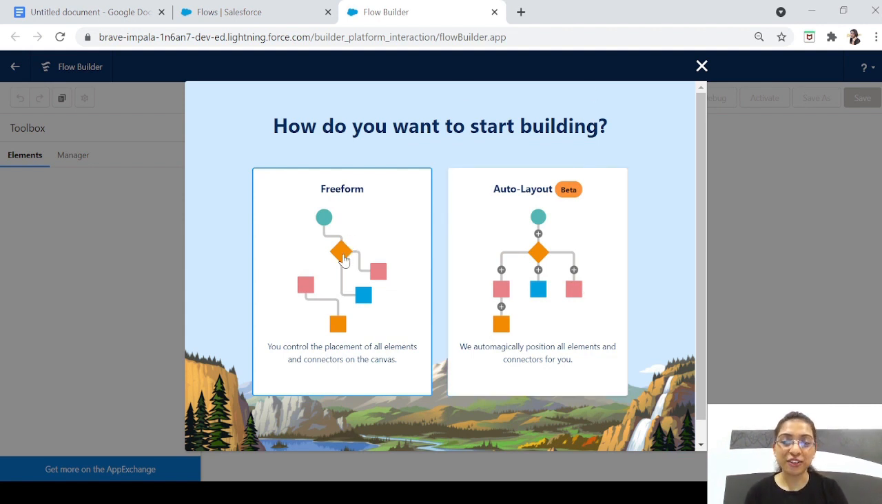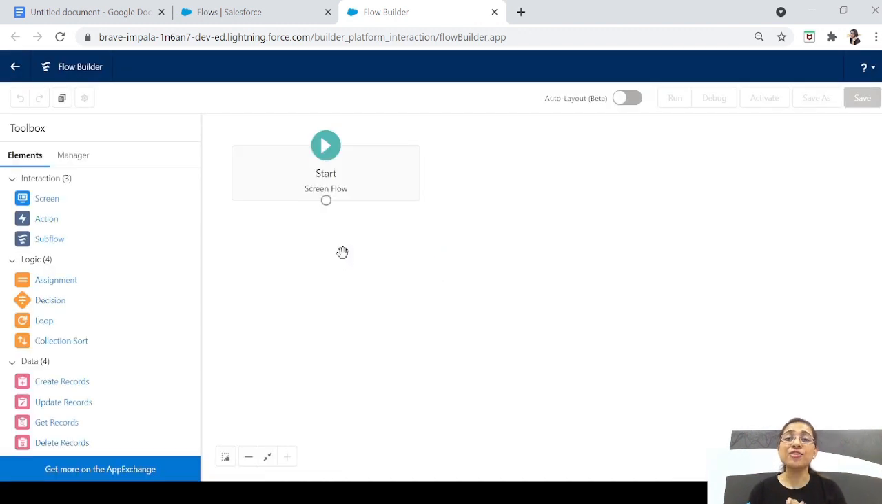So we'll click on freeform and you will see a blank screen. This is your canvas. You can drag and drop your elements and your logic and create your flow. Okay. Now on the left side, you'll see the toolbox. In the toolbox, there are two tabs: one is elements and one is manager. Let's talk about elements. Elements has three types: interaction, logic and data. Let's go one by one and I'll introduce them to you.